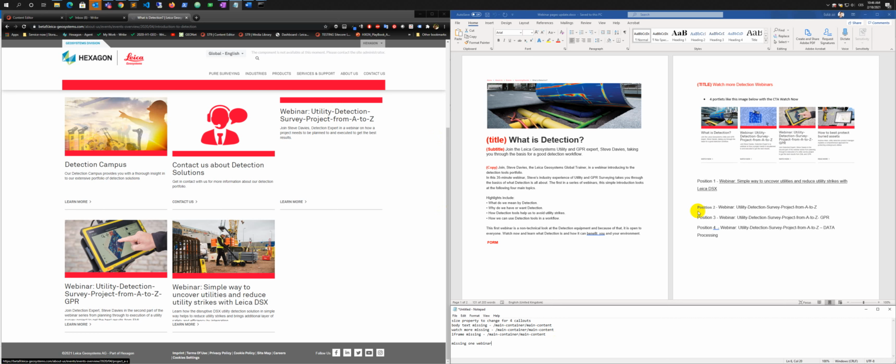We have utility detection, simple way to uncover utilities. The last one should be first. Okay, this one should be first. From A to Z, GPR.